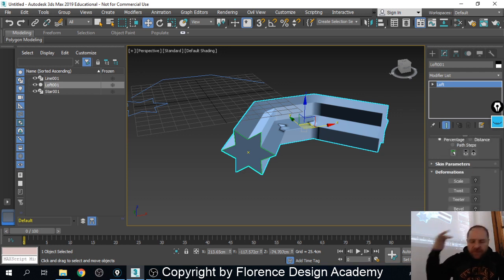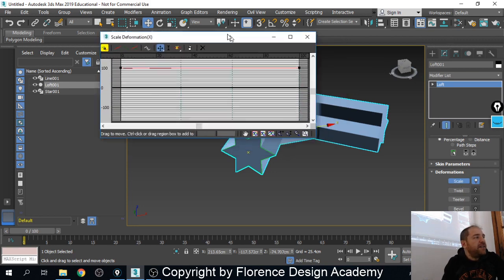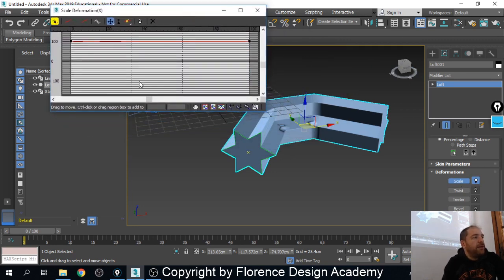and there are several deformations we can add. We will just explore one of them. There is the one that is called Scale, and see how it works. We click Scale, and we get this weird dialog box that at the beginning makes no sense, but I will try to explain it because it is too cool.